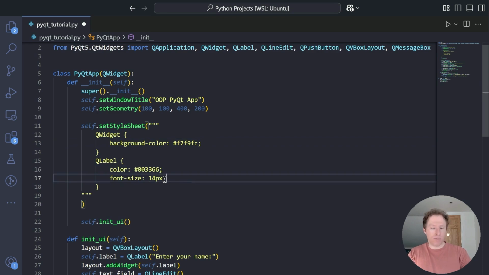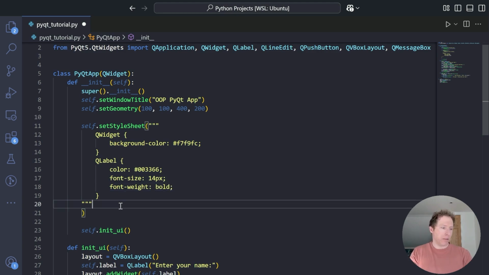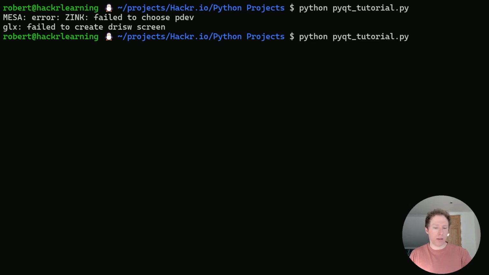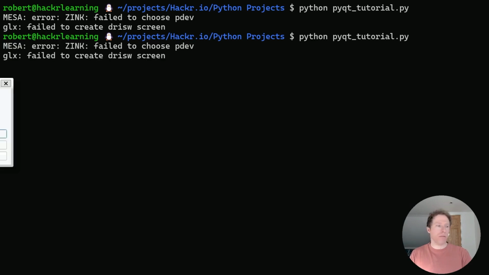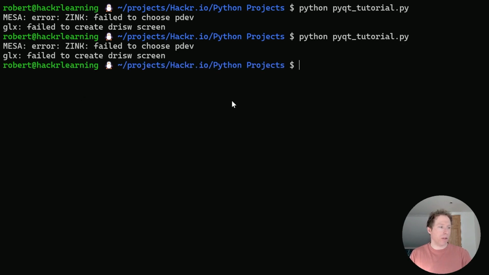Let me make sure that I do that. And then let's say the font weight is bold. And let's now save this, run our code again, and see these changes take effect. And if I bring this over, you should now see that we have bold and a different font color for that label. So it's all starting to come together.